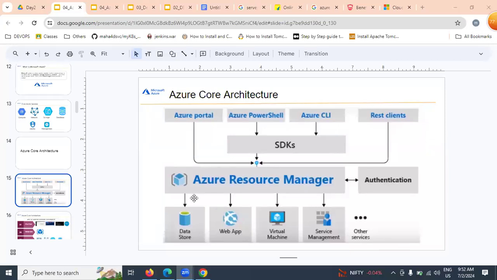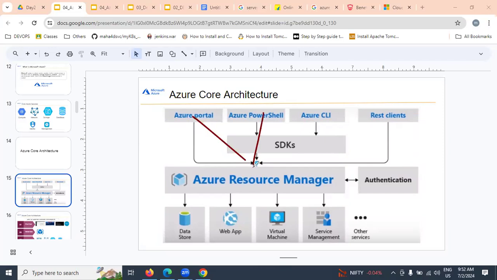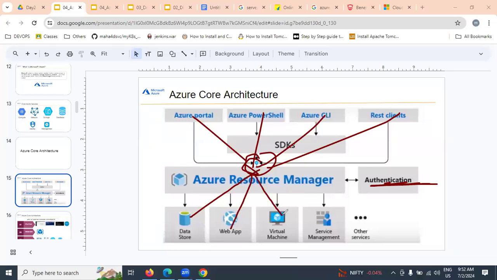In Azure architecture, we have three layers in total: the front end layer, the middle layer, and the backend layer. Front end means how you are interacting with Azure, either through the portal GUI, PowerShell, CLI, or a REST client. Once you access it, there is authorization: whether you are a valid login, whether you provide valid credentials, it will be validated. Once validated, we can create a database, web services, web apps, virtual machines, networks, and so many services. Let us understand them one by one.